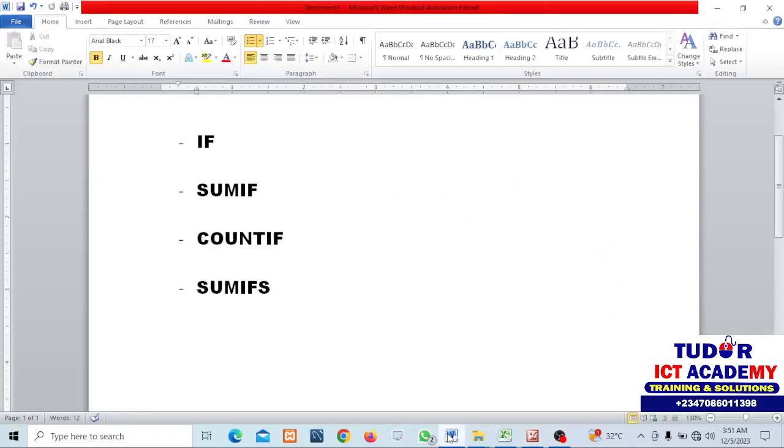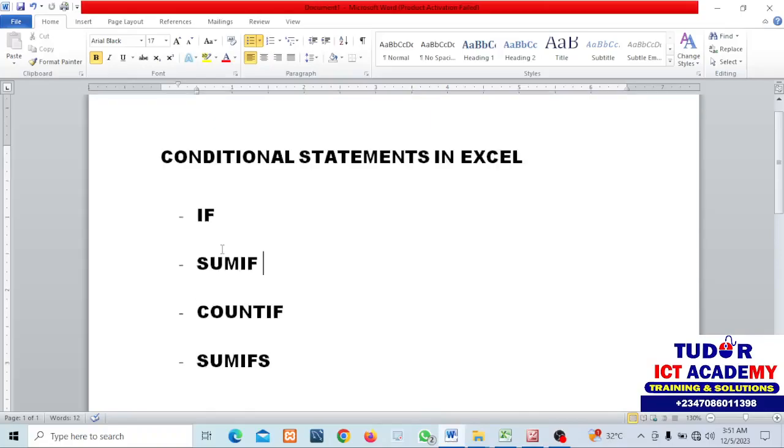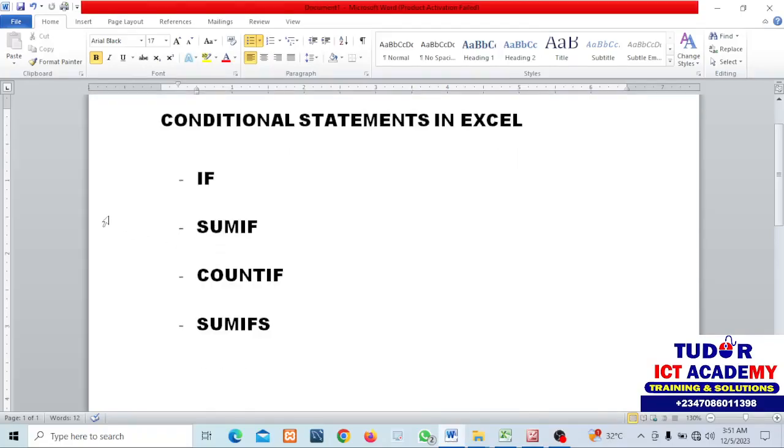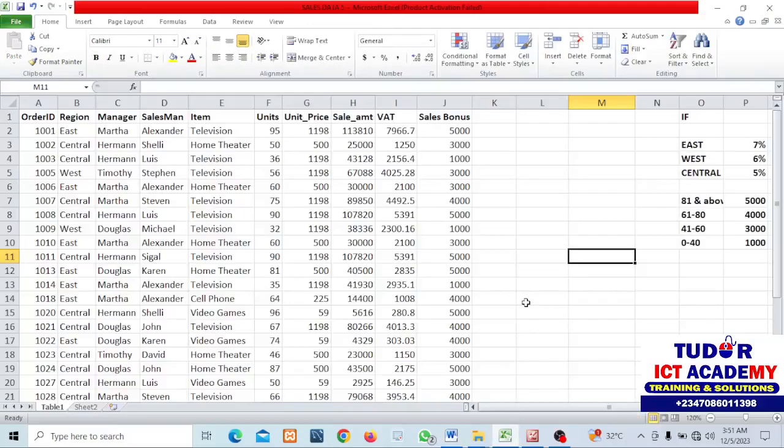Today we are still looking at conditional statements in Excel, and the next function we want to look at is called the SUMIF formula. We will see how the SUMIF formula is being used in Excel. What we need to do is very simple. I'll come down to the Excel spreadsheet.